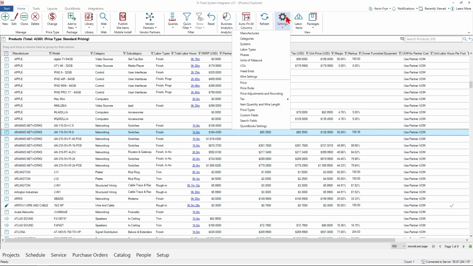I'll point out that there's a settings menu here where we can manage things like manufacturers, categories, labor types, phases, lots of different information that we're going to dig deeper into as we move along. It lives here in the settings menu.